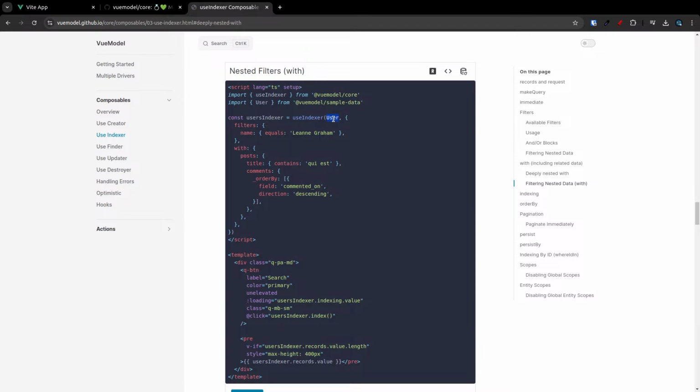Yeah, so get me my user, filter it by the name, where the name is equal to that. So I think this reads really nicely. Get it with my posts, and then you can do deeply nested filtering as well. We can even go more layers deep. Get me my users with the posts, and with those posts I want the comments, and I want those comments ordered by commented on descending. So you can do some pretty cool stuff with deeply nested filtering as well.